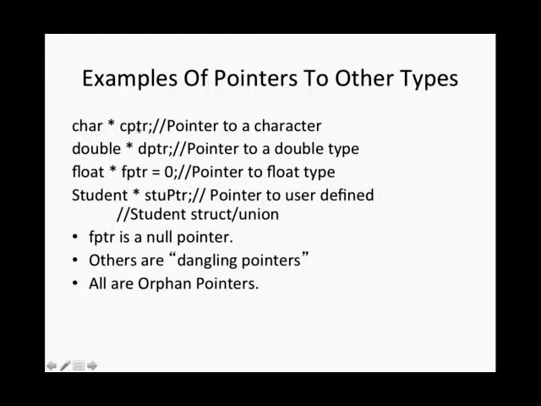These are examples of pointers to other types. char *cptr, a pointer to a character, can store the address of a character variable. double *dptr can store a pointer to a double type. float *fptr can store the address of a floating point type. If I define a student structure, student *s2ptr can store the address of a student structure.